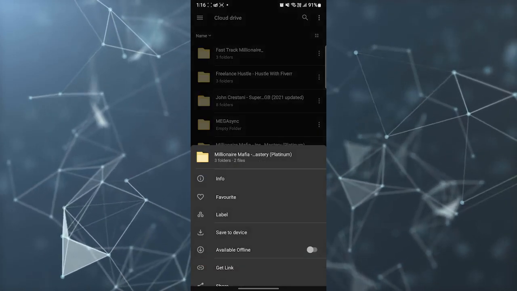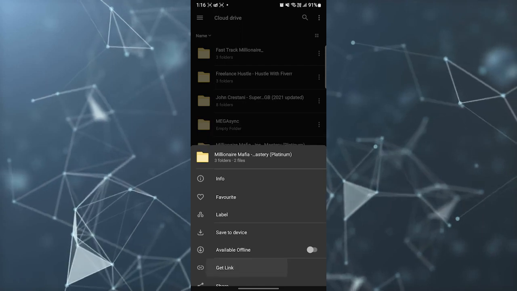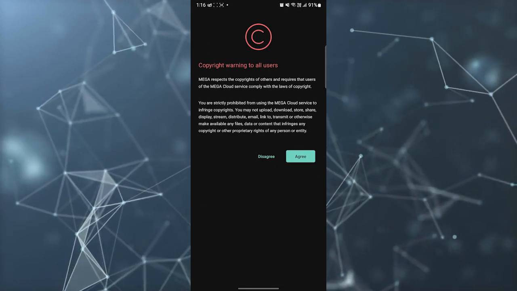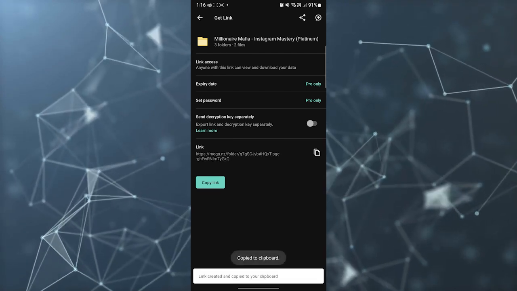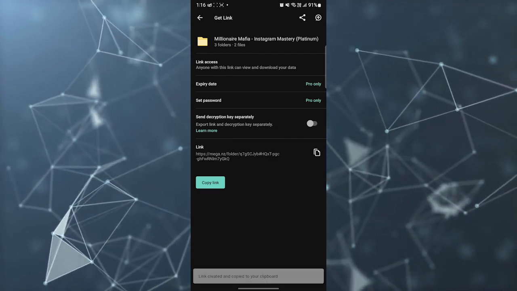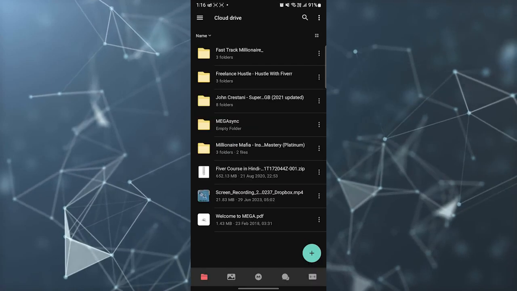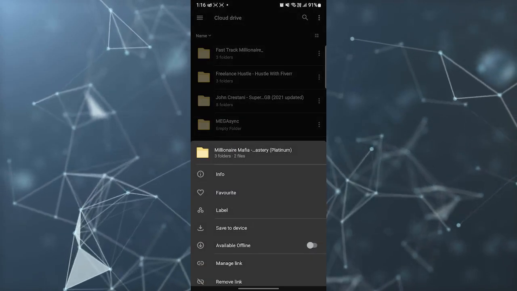So for that you need to click on three dots and then click on get link, then click on agree, and this you can just come back from. Now the link is set. You can just copy the link and share to someone.